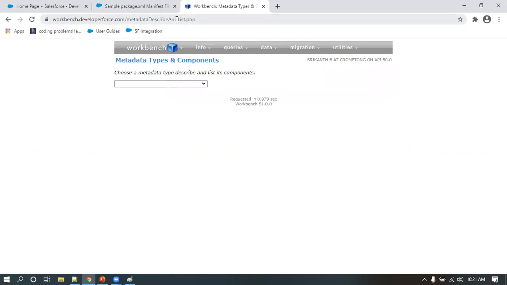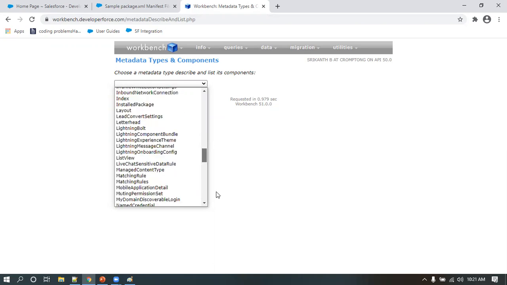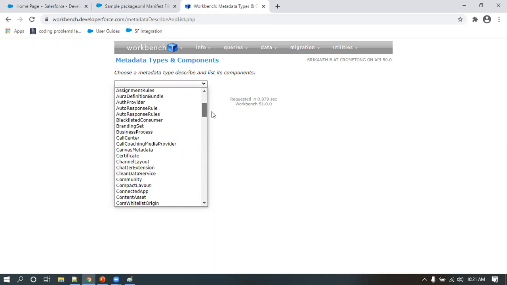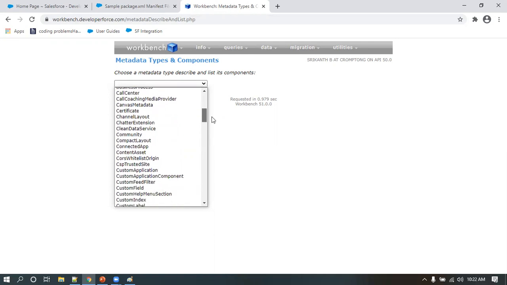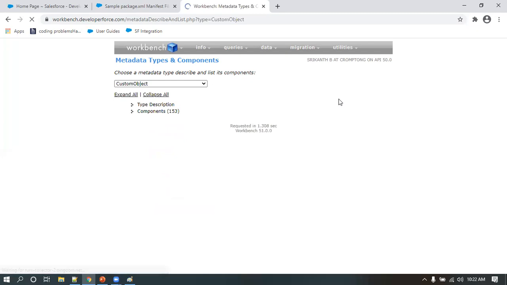I just logged into Workbench. Clicking on Info, choose Metadata Types and Components. Here, these are the different metadata types inside Salesforce. There are many different metadata types. We have worked on the application, right? We have worked on custom objects and custom fields, right? So you can find them from here. See, custom objects are there. Choose custom object. 153 objects are there in the org.